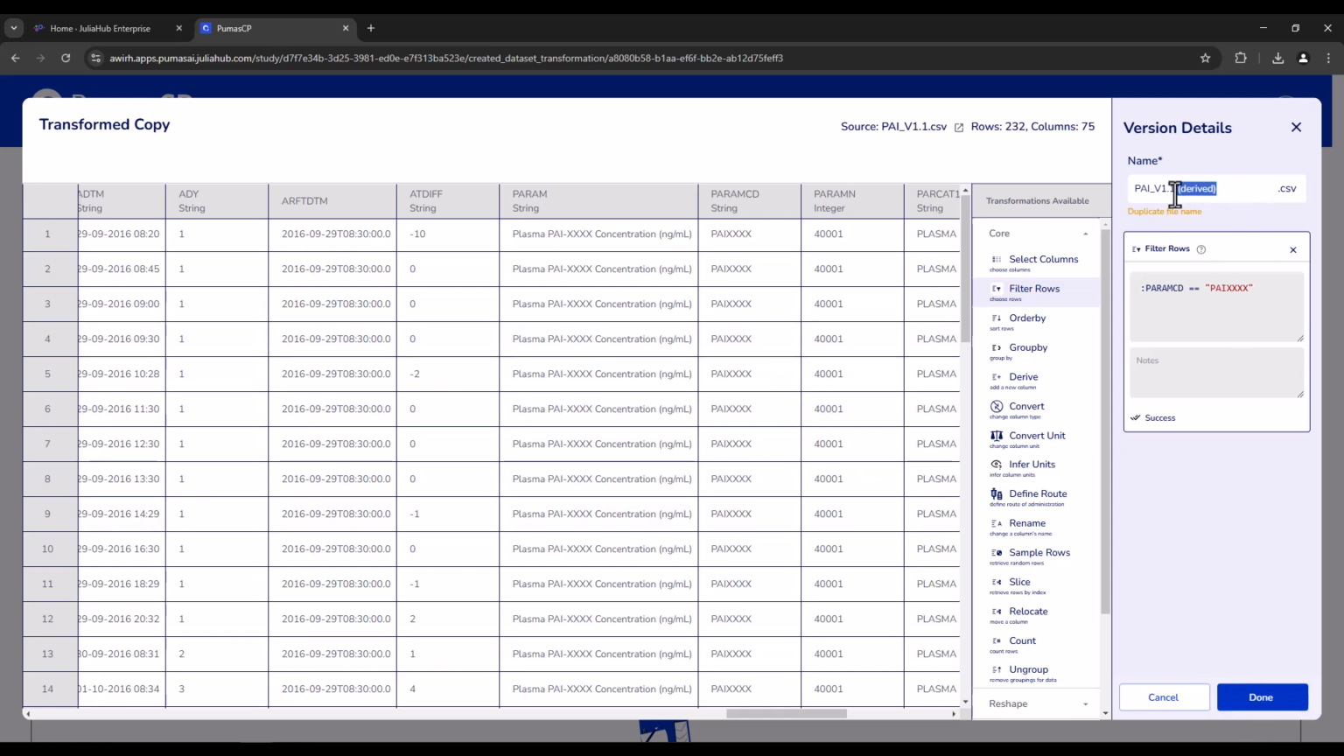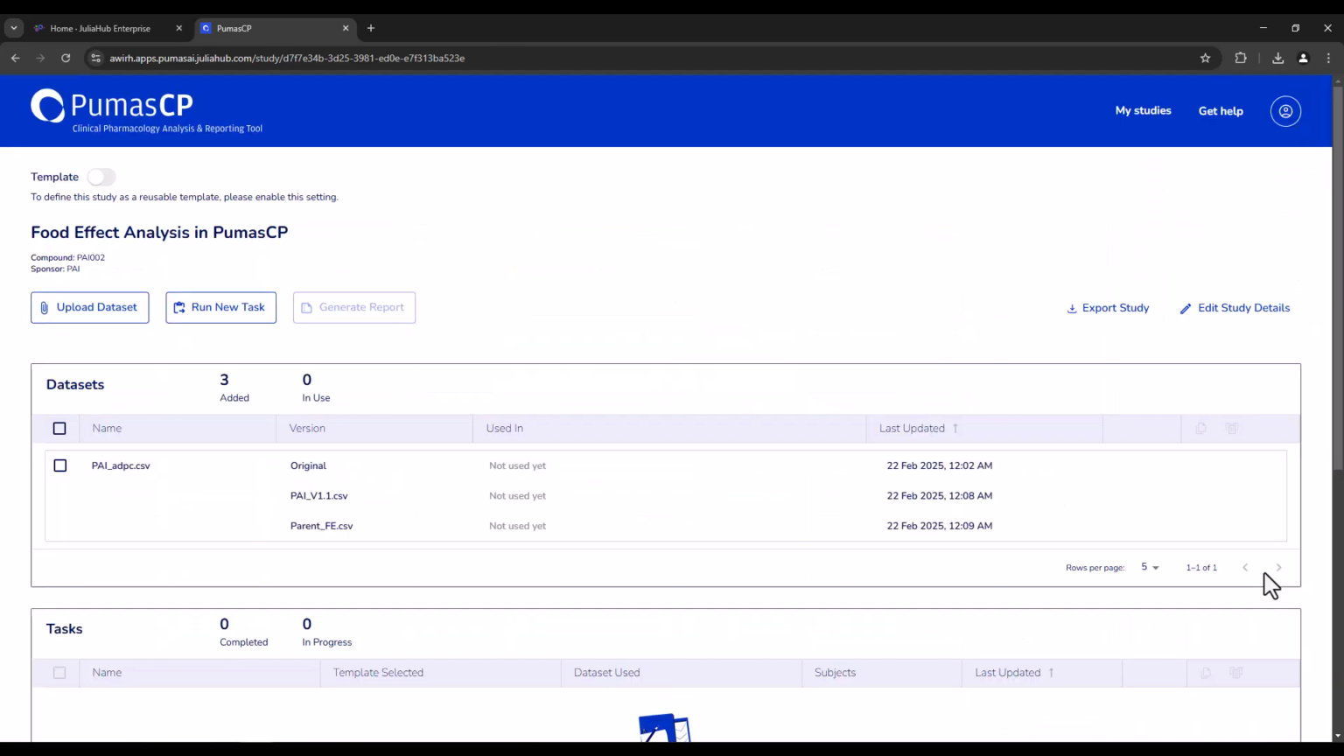So let me just rename it to parent food effect. So this is just to try out. I'm just filtering it for parent. You can do it for both the analytes. So click on done. Now I have the dataset ready for analysis. Let's move forward and perform food effect analysis.